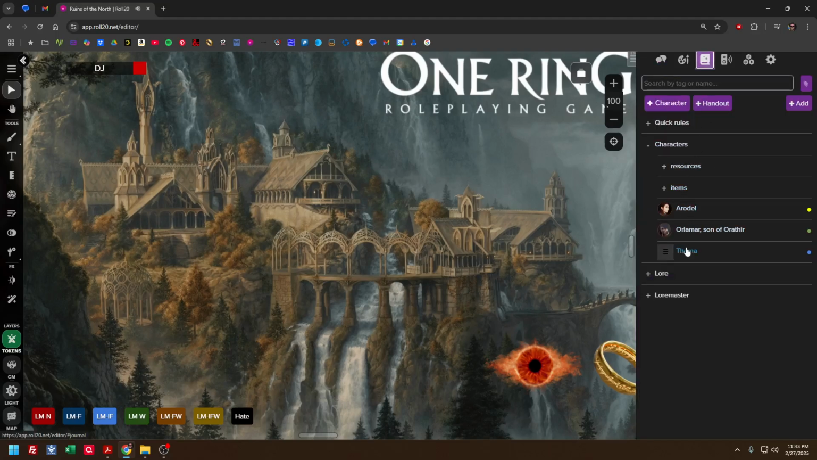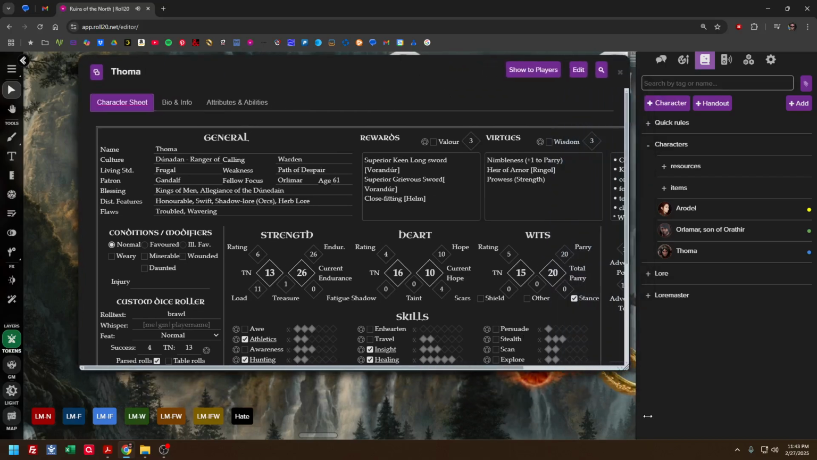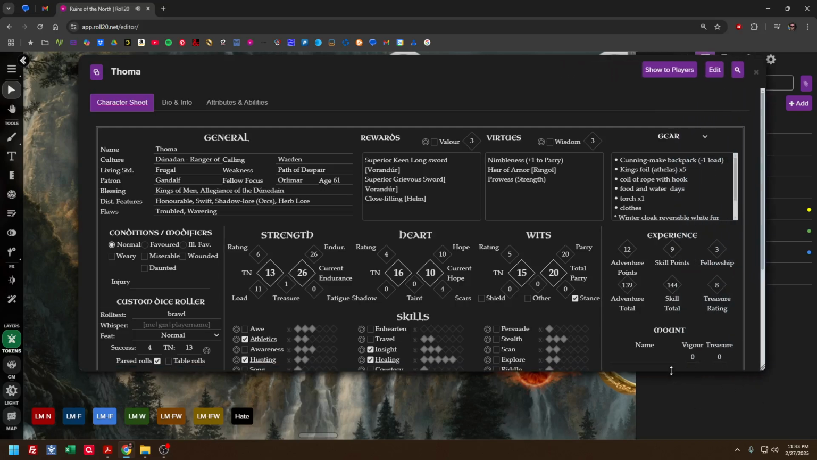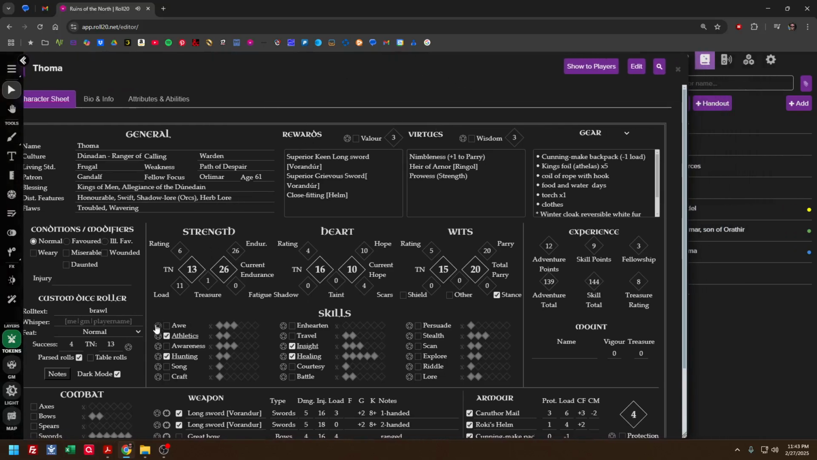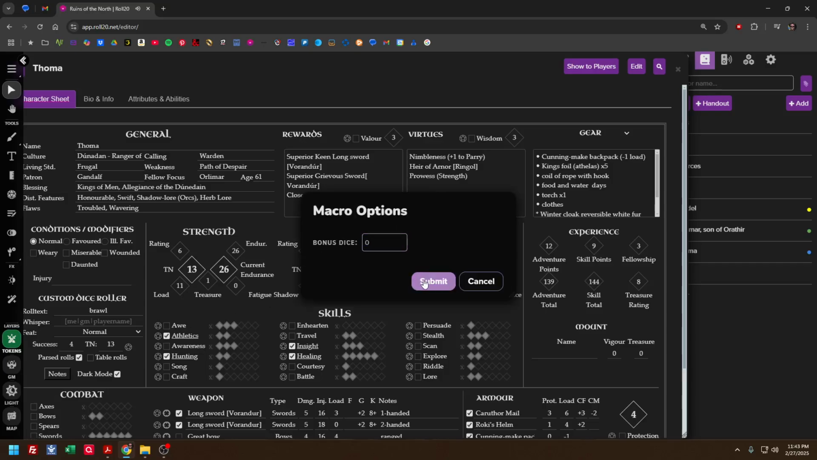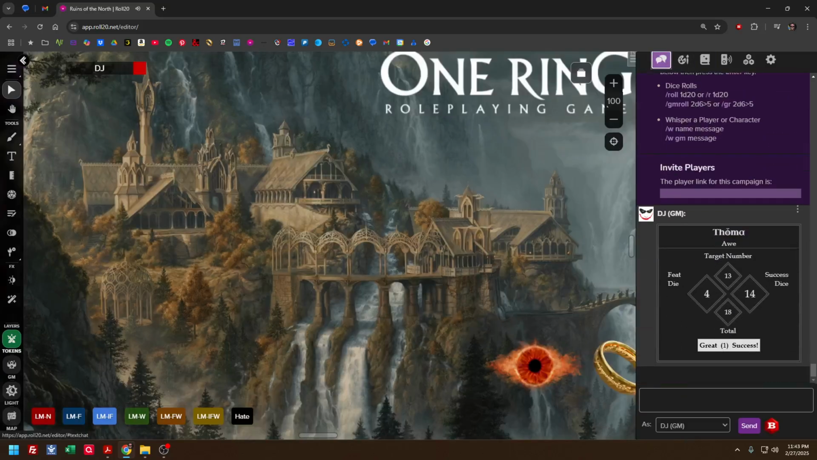As an example here, if I bring up this character, you will see that they already have the capability of rolling, whether it's, say, an awe roll. You click on that, bonus dice, no, submit. And there it is, awe roll. The character was successful with a great success because we see a 6 in the success dice there. Needed a 13 target number, rolled an 18. So anyway, the dice are there.